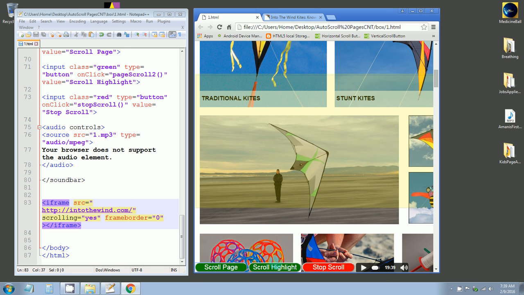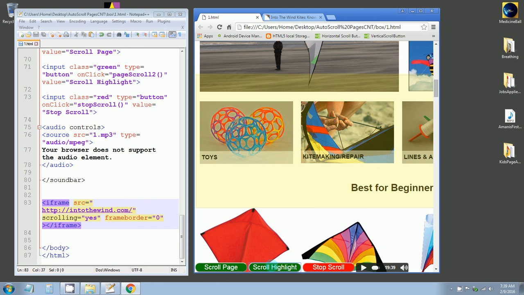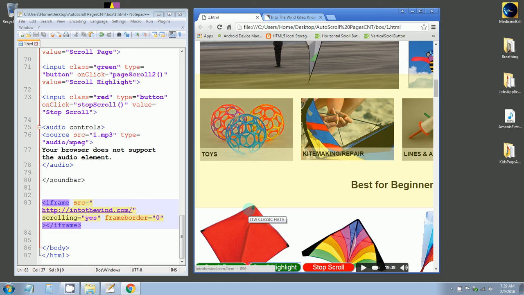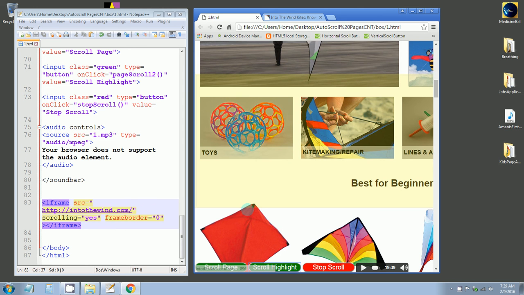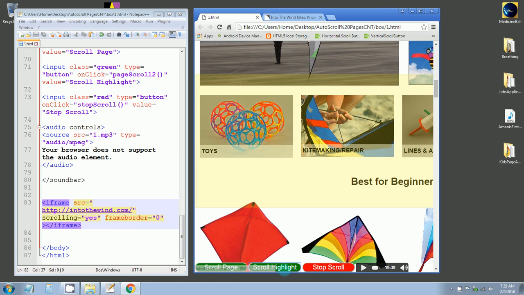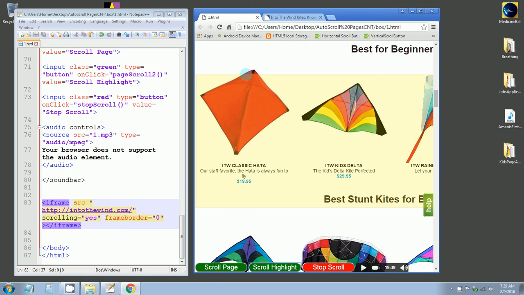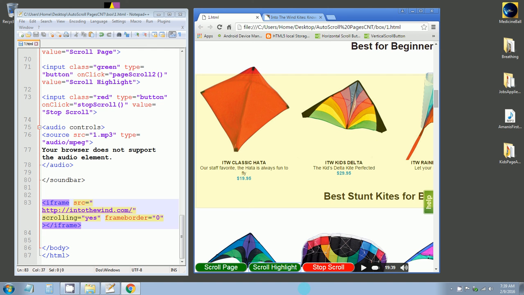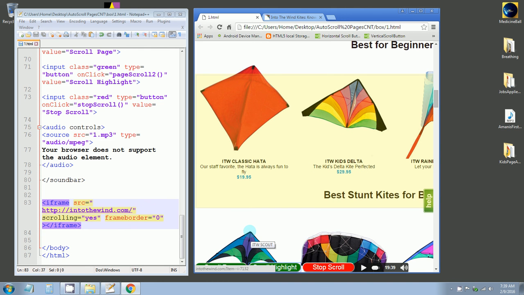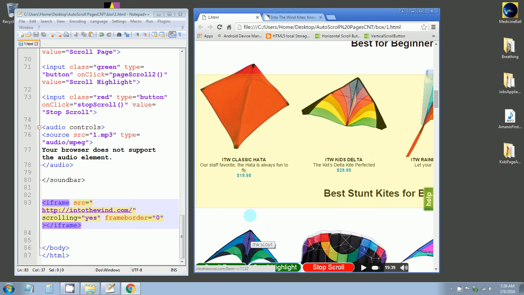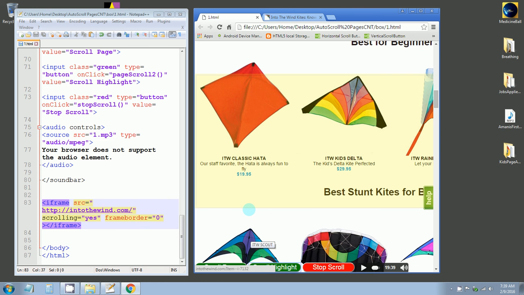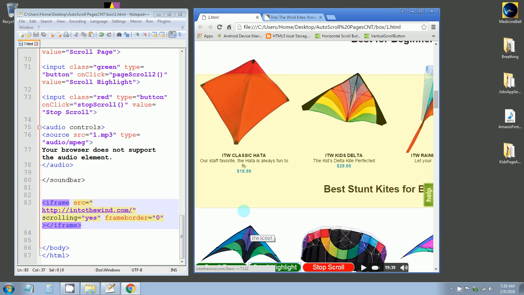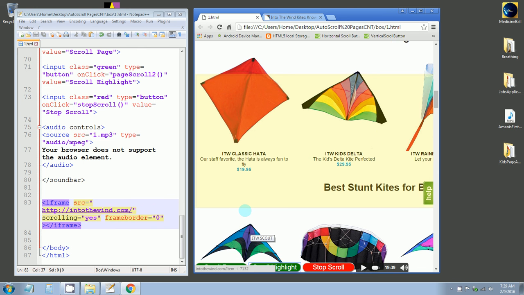But if I hit scroll highlight, look right here at the bottom, right outside of the yellow highlight. You see just a little bit of this red kite. Well, if I click scroll highlight, that is now going to be at the top of the highlight area. If you watch down here, just as the blue kite almost reaches the yellow highlight area, I'm going to click scroll highlight, and at that point, instead of being right before the yellow highlight area, it's going to be right inside the top of it.